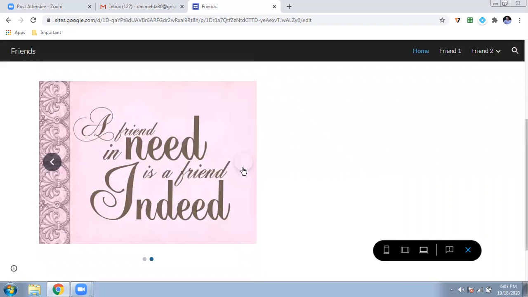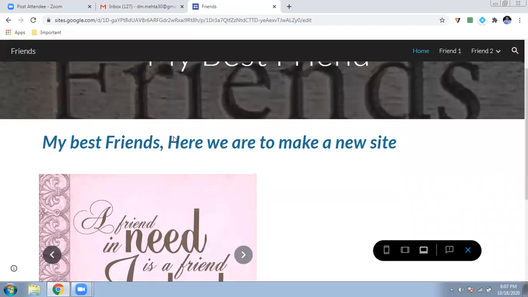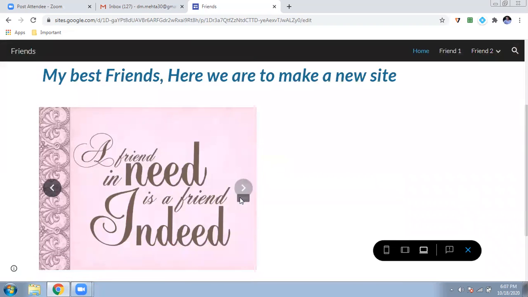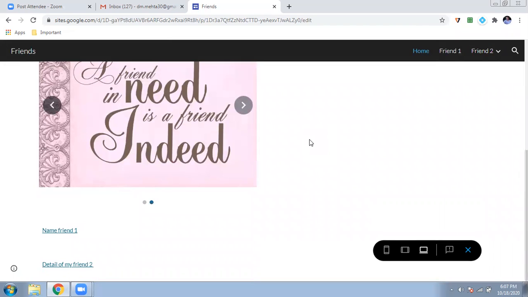I don't want to place here one photo, here one photo, here one photo. I can just make a gallery. I can give a title also: this is my best friend gallery, and I can always keep on changing. If you want to add more photos, you can add. Right now I think only 2 photos were uploaded, but obviously you can add many photos if you want.